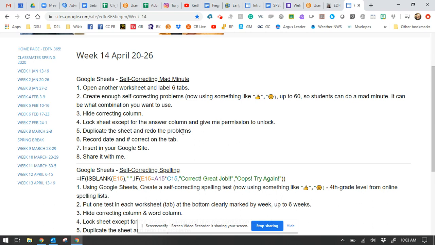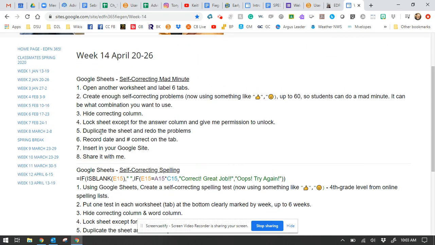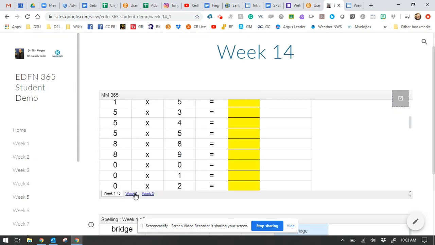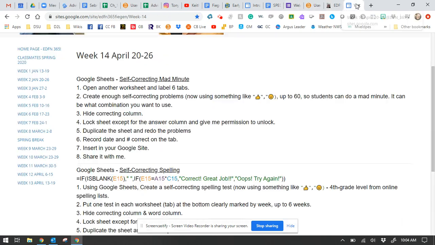Then you duplicate the sheet and redo the problems into other ones like we've done before. And then record the date and the number correct on the tab. And it looks like here, you got 40, it's week one, you got 45, right? It's just such easy access then to what you're going to do. Okay. And then when you're done, you're going to insert this in your Google site.